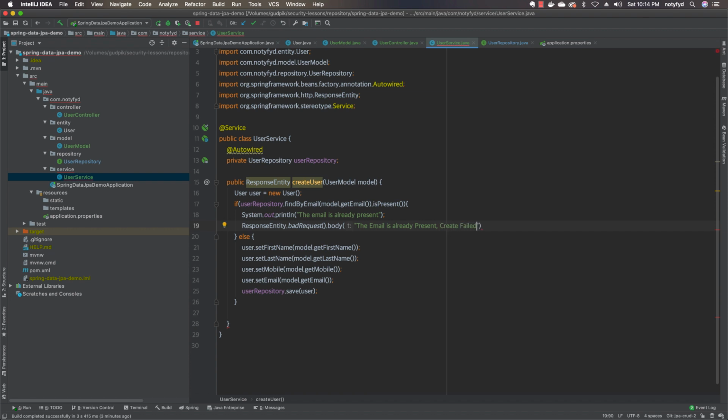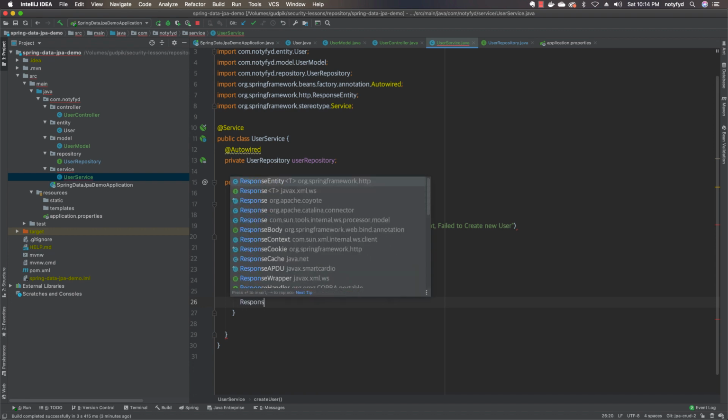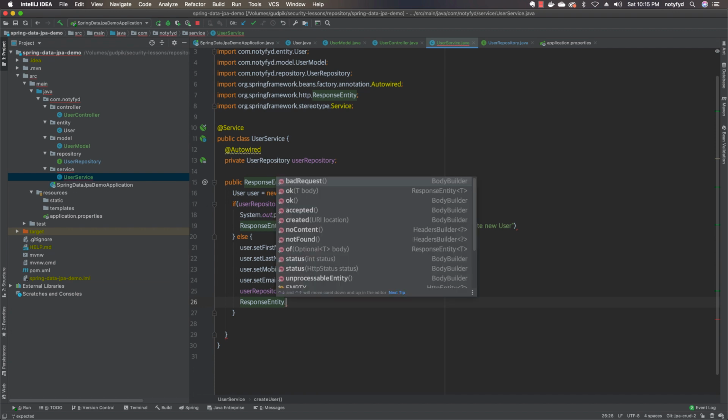Fail creating, we'll make it fail to create user. Here too we'll have a ResponseEntity. Which is okay. It is a success message that we are sending.